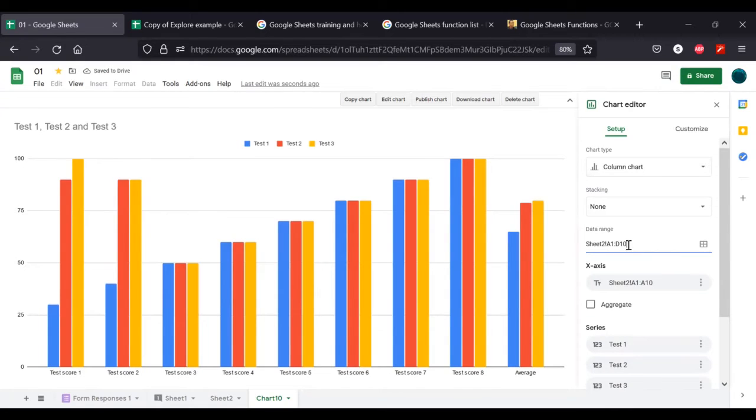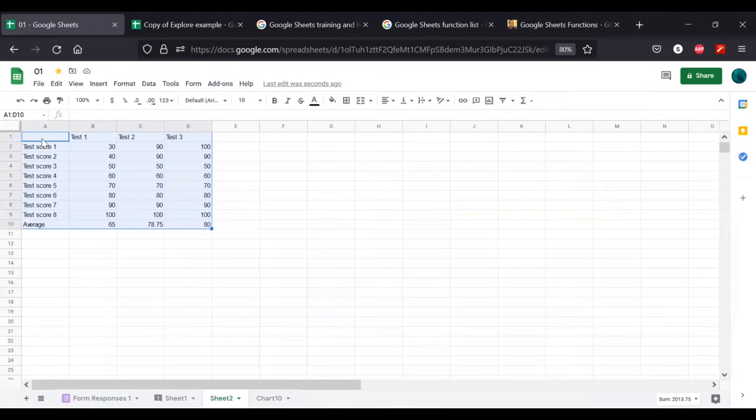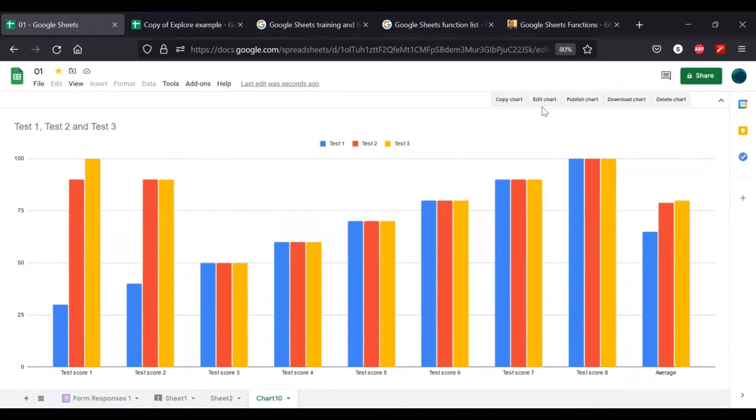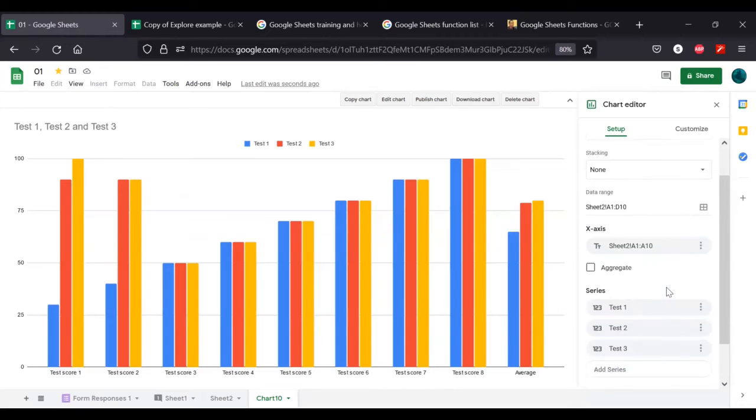This data range basically tells you where the chart is getting the data from. It'll update if you change anything on that sheet. For example, right here we have data range Sheet 2, and A1 through D10, which means cells A1 through D10 in a square, the highlighted region, or rectangle actually in this case. Let's go back to edit charts.